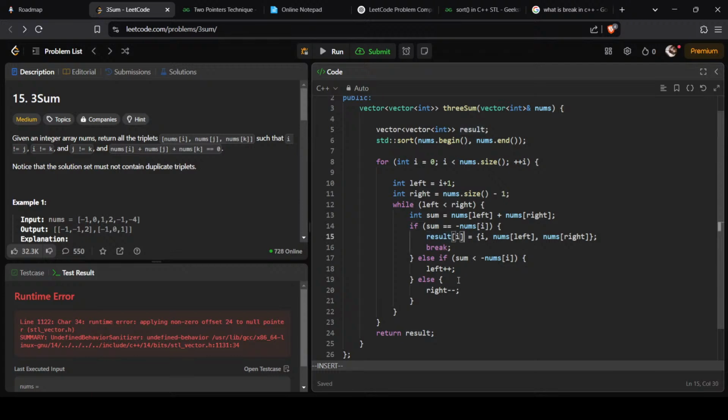Oh, I see. Actually, I don't see, but I kind of see. This is always going to be zero, so it's probably overwriting. Actually, that's not even a problem. Why is this not working then?